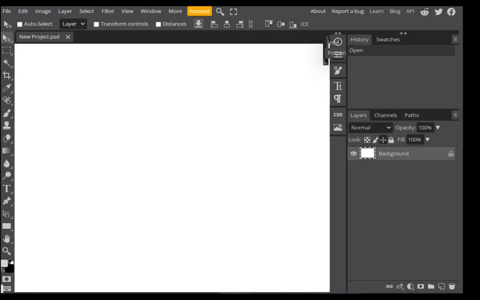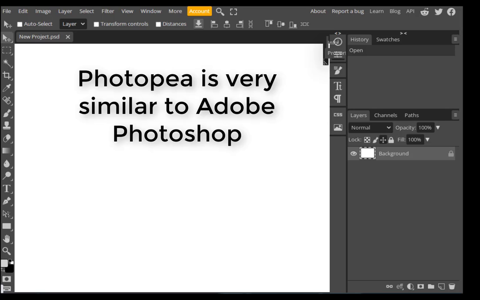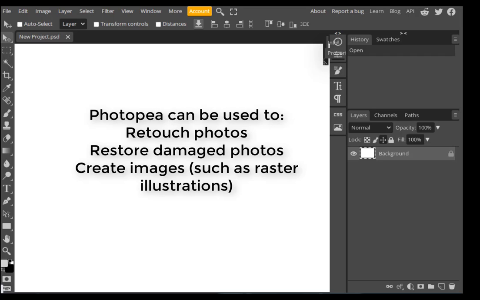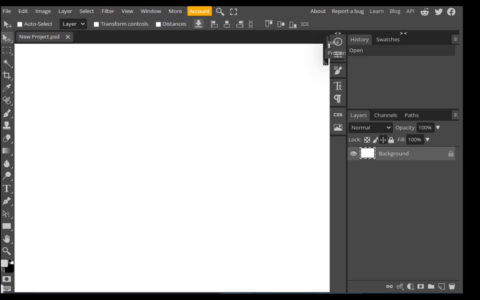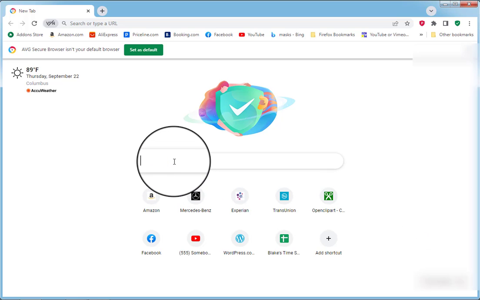Hello and welcome to this course in photo restoration using Photopea. Photopea is very similar to Adobe Photoshop. It can be used to retouch photos, restore damaged photos, and create images such as raster illustrations. In this series, you'll learn to use Photopea to restore and enhance old damaged photos. But first, let's get to know the program a little bit.